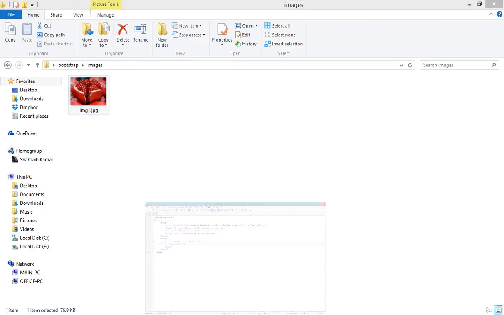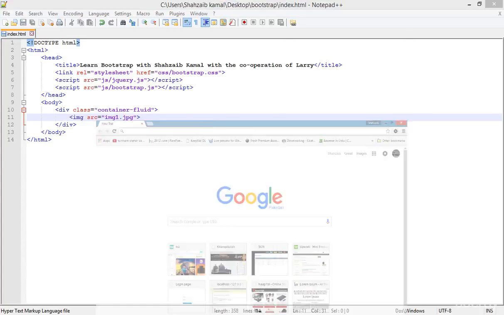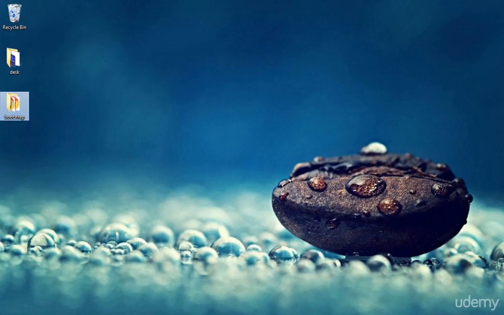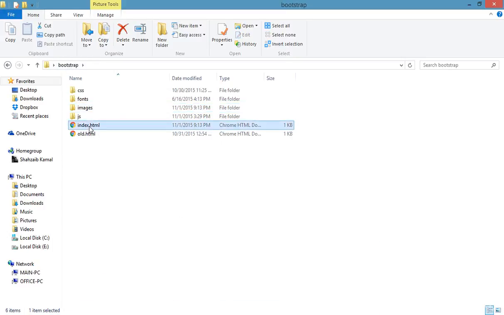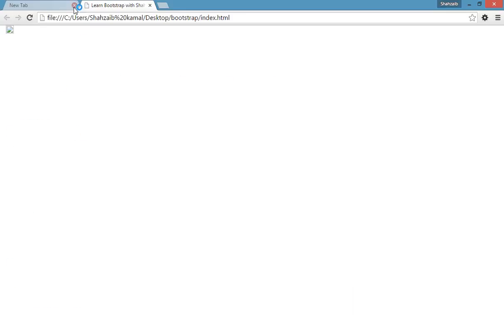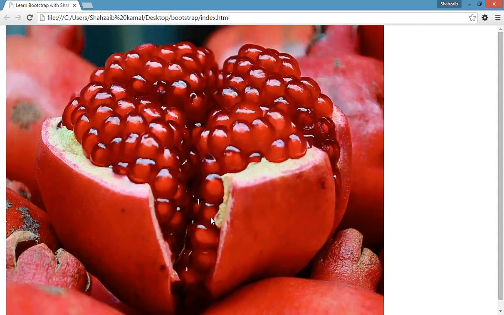img1.jpg. I'm going to the notepad and applying the image img1.jpg. Save and go to the browser. Before going to the browser, we have to open the file. Go back and double click on index.html. Now the image is open, but it's not showing because I didn't apply images slash img1.jpg. Refresh. Now you can see the image in perfect mode, but it has no Bootstrap.